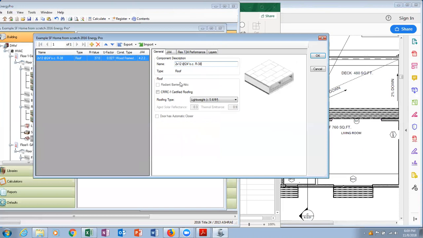And if the client is going to be using, let's say, Energy Star certified roofing shingles, or something that is going to reflect the radiation, we can select CRRC-1 certified roofing, and we'll be able to input these values for aged solar reflectance and thermal emittance. For now, I'll use the default values, but it's pretty standard that most people in hot areas will have a CRRC roofing type. So we'll say the roofing type is lightweight shingles, like asphalt shingles. And then we'll go ahead and select OK.